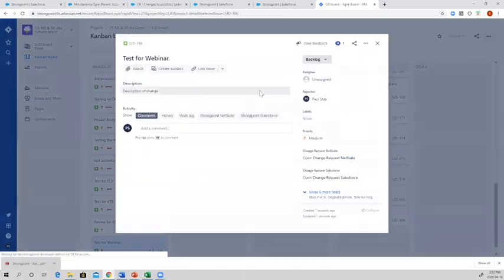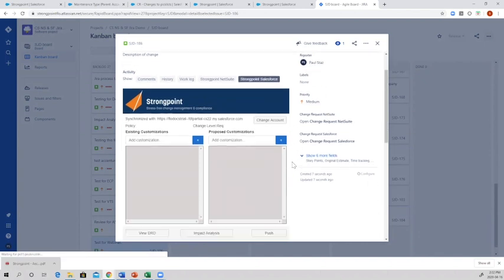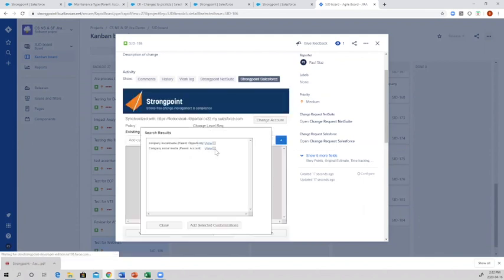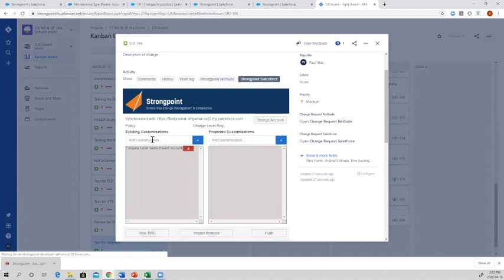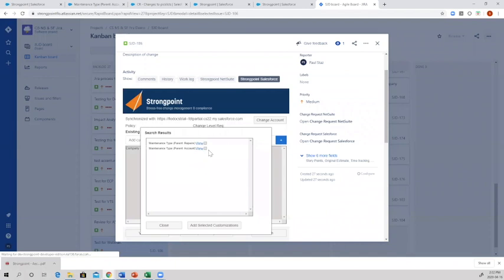But now what's going to be different is that you'll get access to this Strongpoint for Salesforce tab here. So inside my JIRA issue, I can select it, come over here, and put into scope those two components that I was showing you earlier on the account object. So I can look at the company social media field, and I can look at the maintenance type field. I can select both of those, and view some additional information here if I need to.